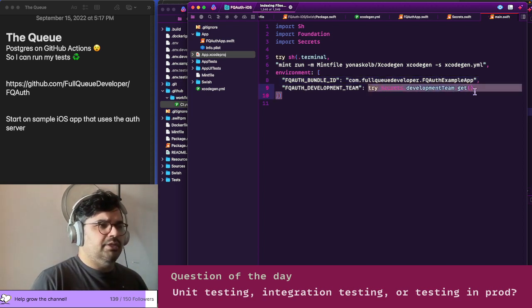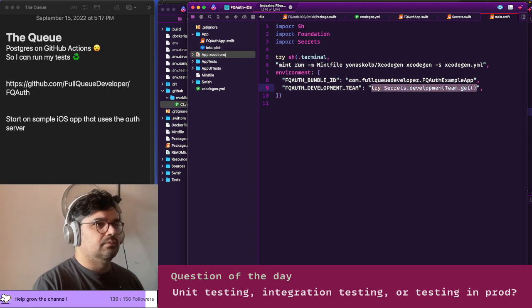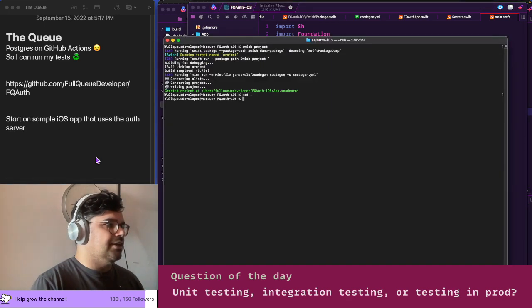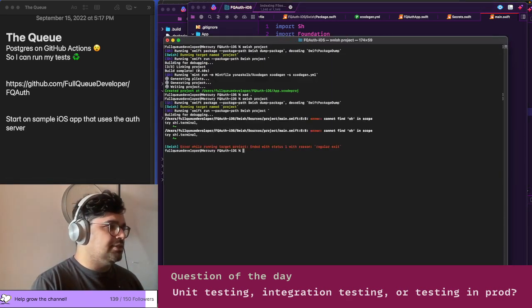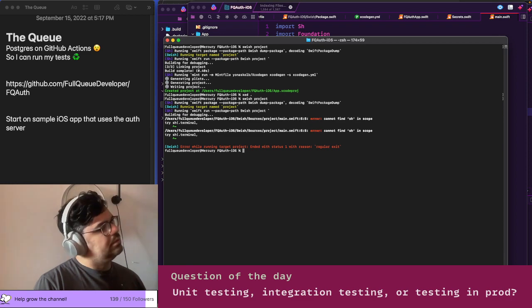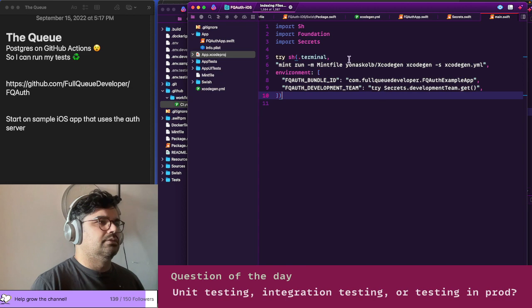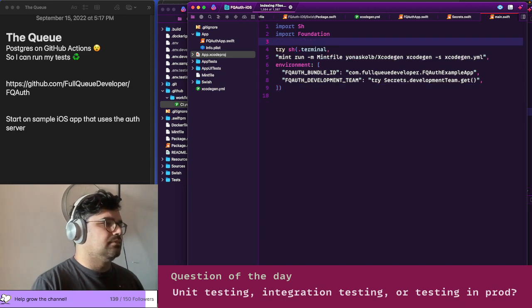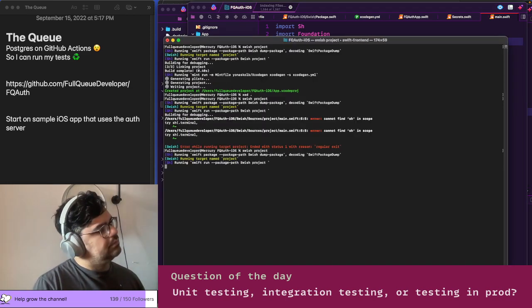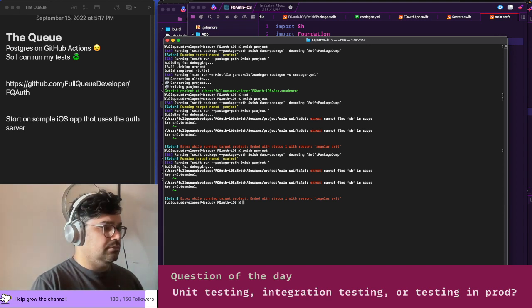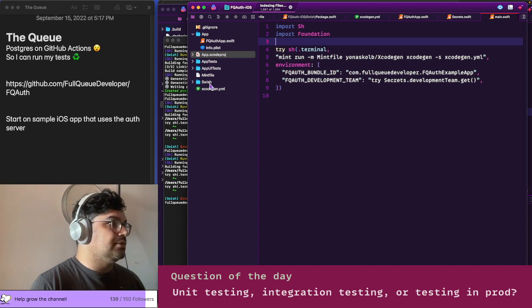What should our development team be? Let's just pass that as a string in. Regenerate the project. This just ran a few moments ago. How can it not find SH in scope?